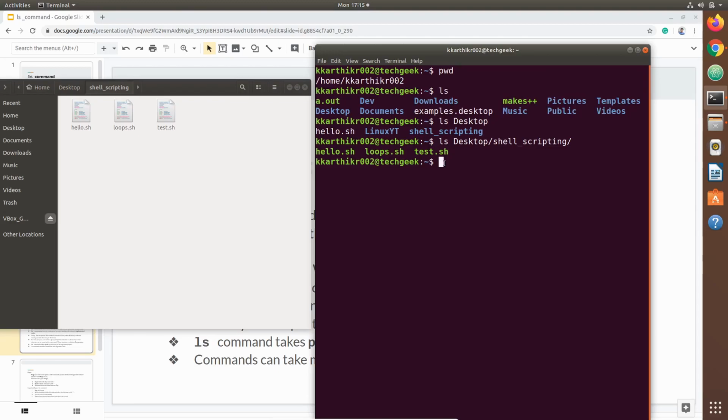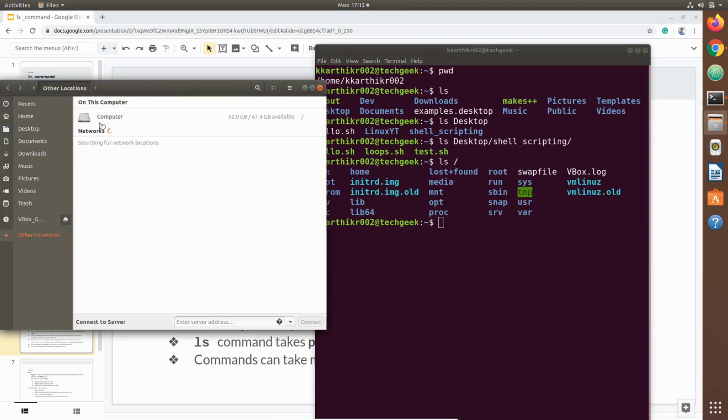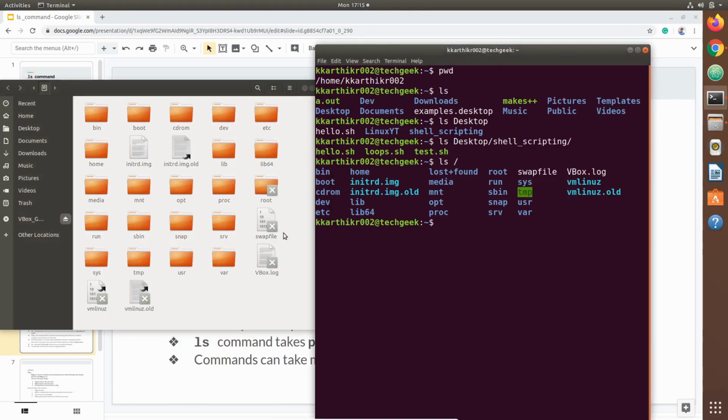What if we need to see the contents of the root directory? ls, space, path to the root directory. These are the contents of the root directory.